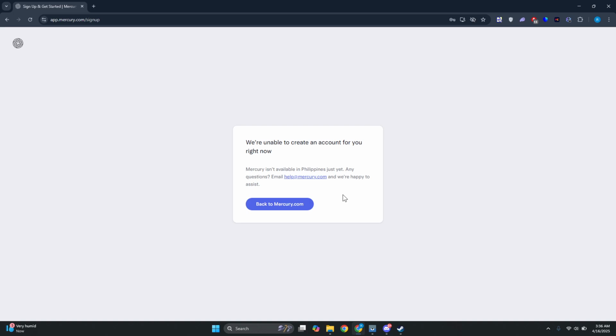Just in case, for example, you're a US resident, or in another country where you think Mercury is available, you can contact them via email here and see what they could do for you. But in this case, that's about it.